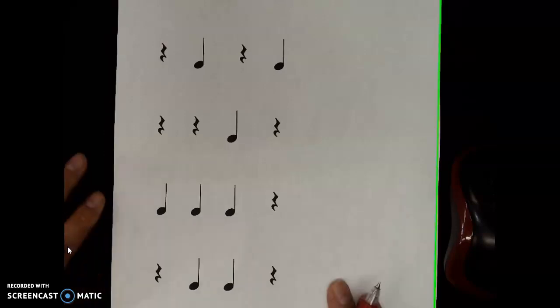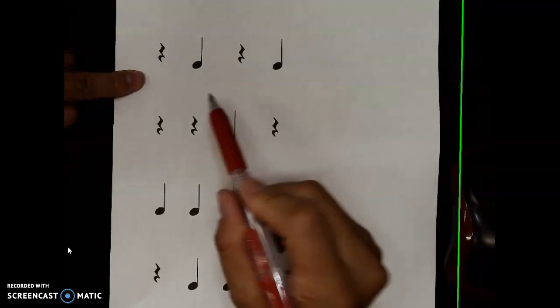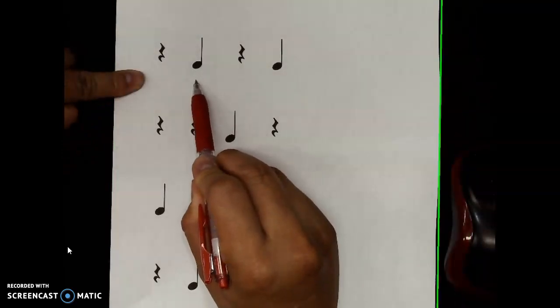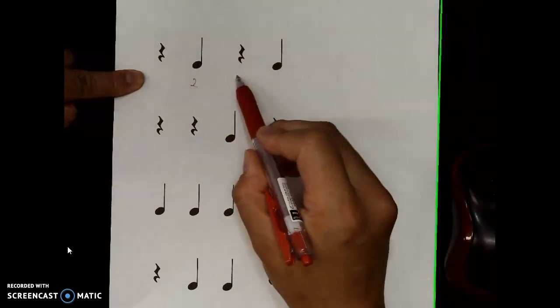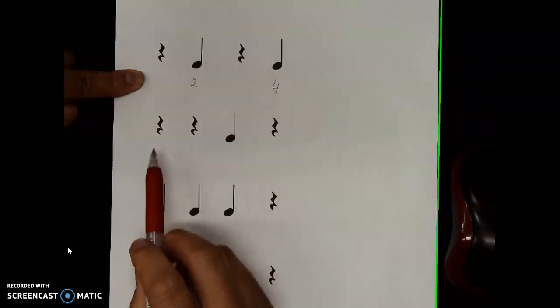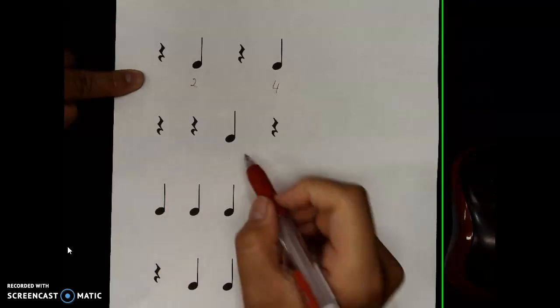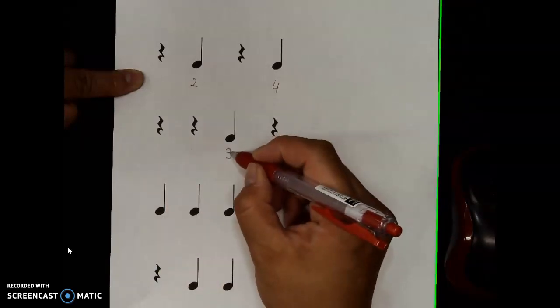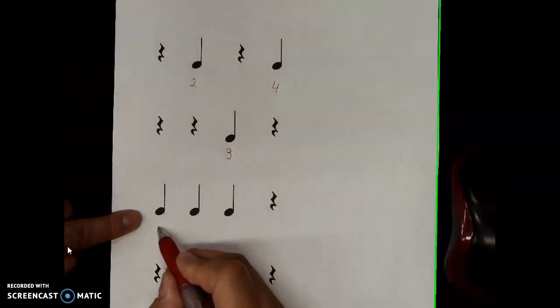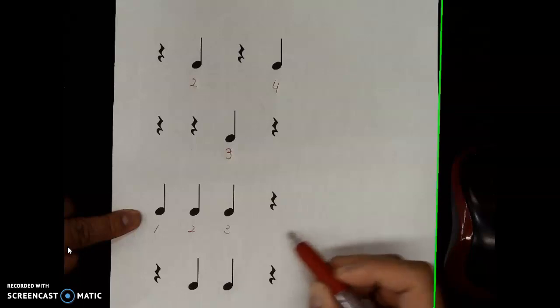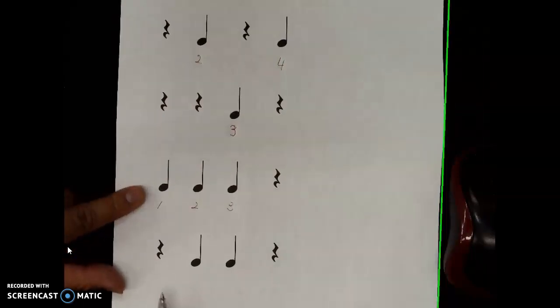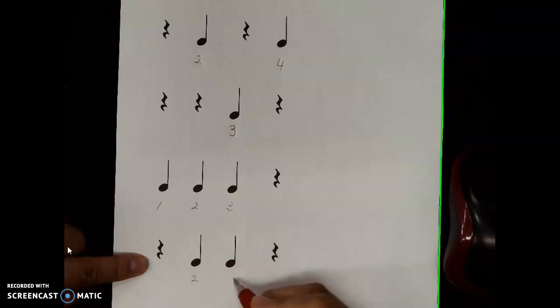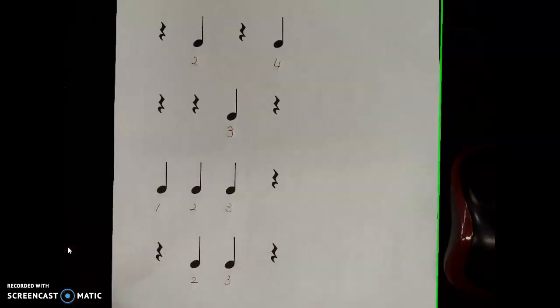I'm not going to write the rest. So practice with me figuring out what beat this is. This is beat 2, 3. This is 4. What beat is this? 3. Can't see it well. This one's easy. 1, 2, 3, 4 is a rest. Last one. 1, 2, 3. I'm not going to write the rests, so you have to count in your own head.